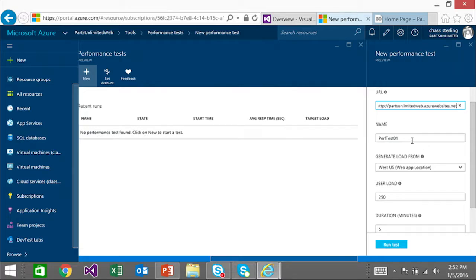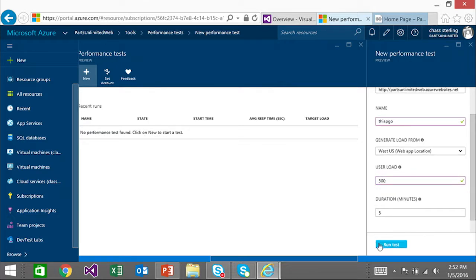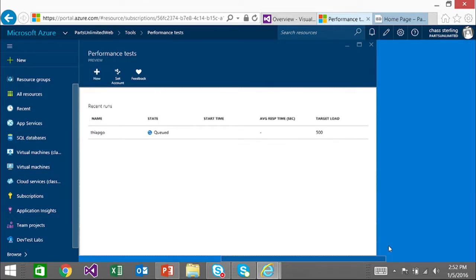And let's go ahead and name this. I don't know that we're going to take a look at it in Visual Studio, but we'll call it Tiago. Apparently your name's got a P in it today. West US is where I am hosting this application, so it's defaulting to that location. For my user load, our SLAs that we established with our good friend David Tazar are that we should have this application support 500 users, at least with, I think we decided, a 5-second response time.